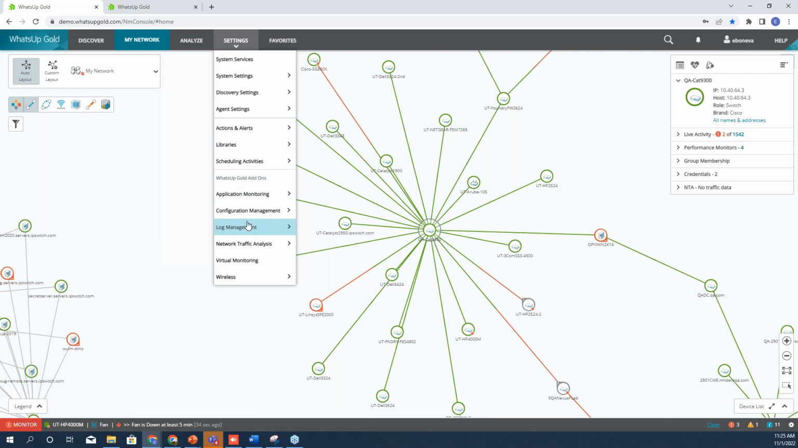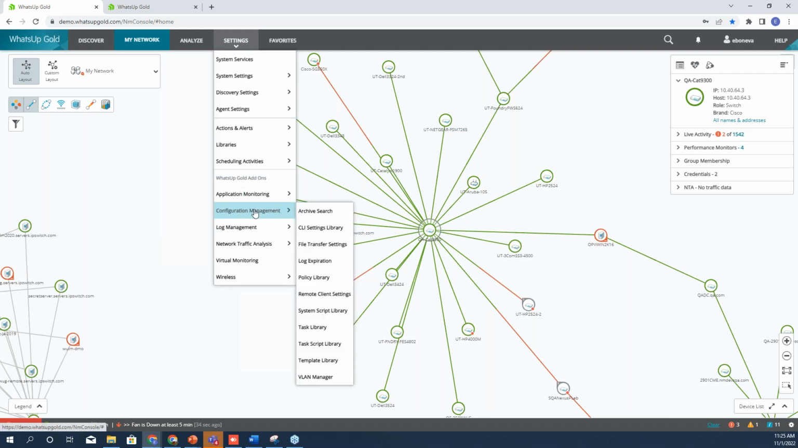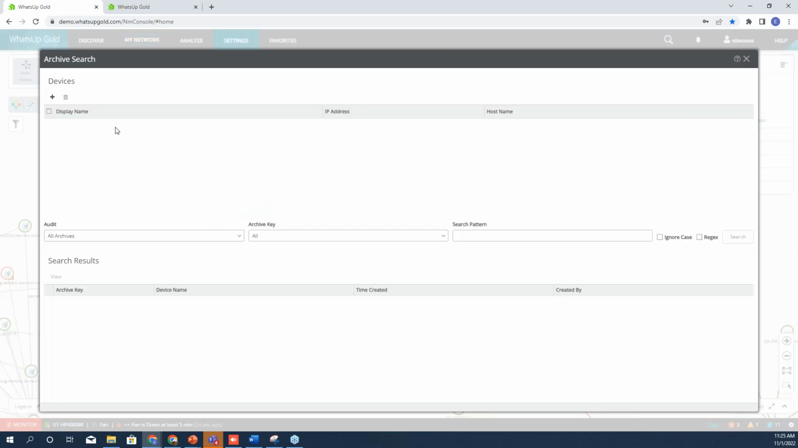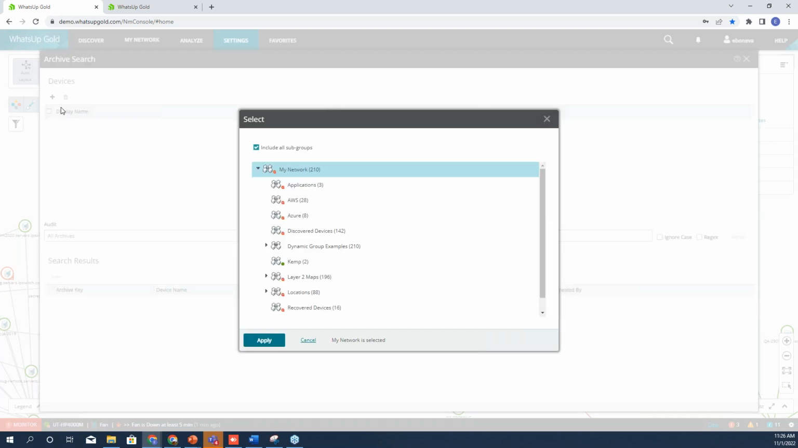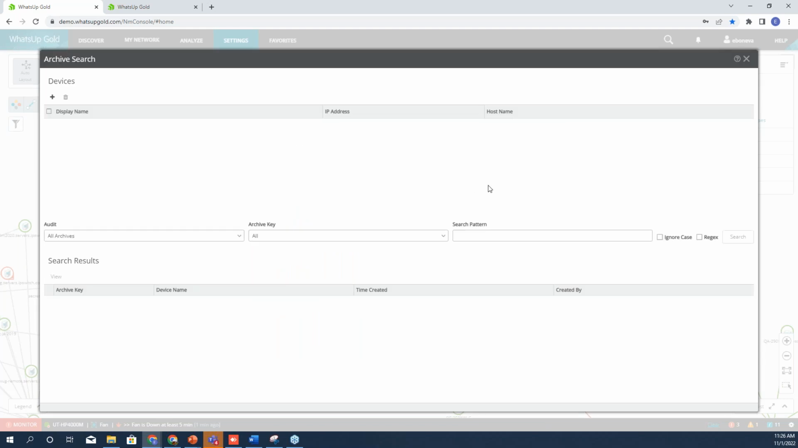Under the settings and configuration management, you see all the different libraries which are pre-configured and available. So one, you have the archive search. You can here set up different devices and different ways in which WhatsUp Gold will store the archive. You can select a device. You can apply it on a device level. You can apply it on a group level. So if you choose groups, you can directly select a whole group of devices to which you can apply an archive search, and WhatsUp Gold will store all the archives.